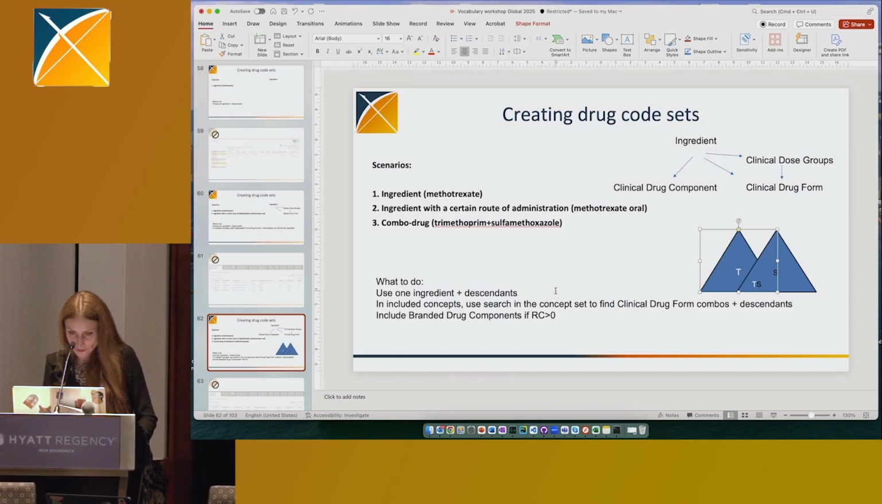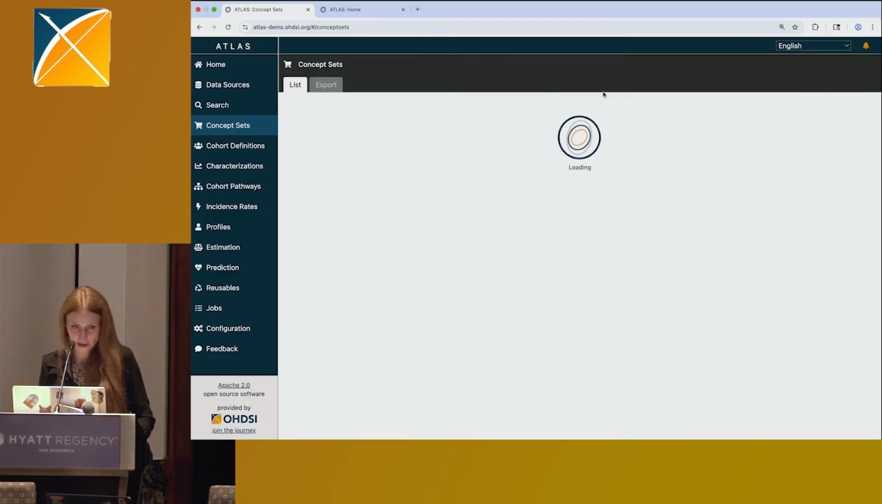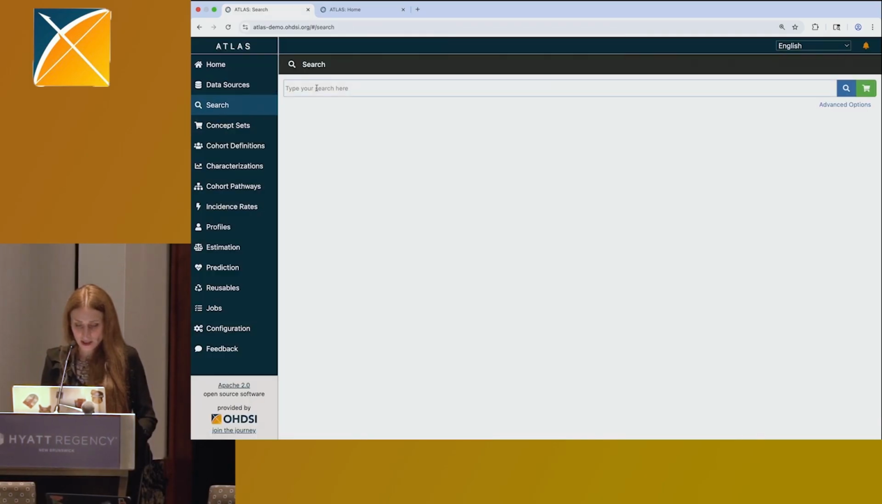So talking about instructions: ingredient plus descendants, first step, one of them. Then within included concepts, we will try to find all the combinations that we need. There is no restriction on the number of ingredients except these two. There can be more ingredients in this drug, that is why we can use them as well. And the last step, which I can't forget: include branded drug components if the record count is more than 0. Okay, let's go. We just clean it, then go to search, and trimethoprim.